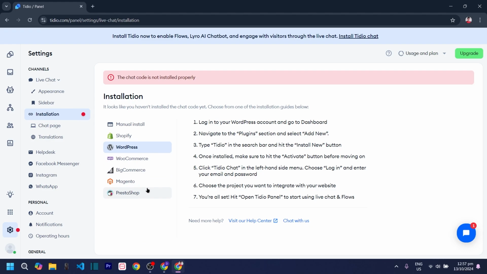5. Enable AI response features. Tidio's AI chatbot includes NLP, or natural language processing, to understand customer queries. You can enable AI features to handle FAQs, or frequently asked questions, troubleshoot common problems, and suggest products.